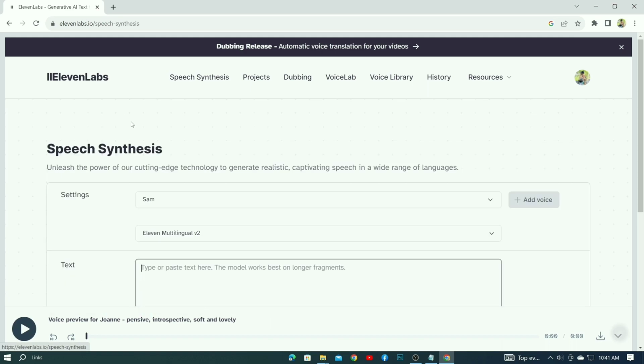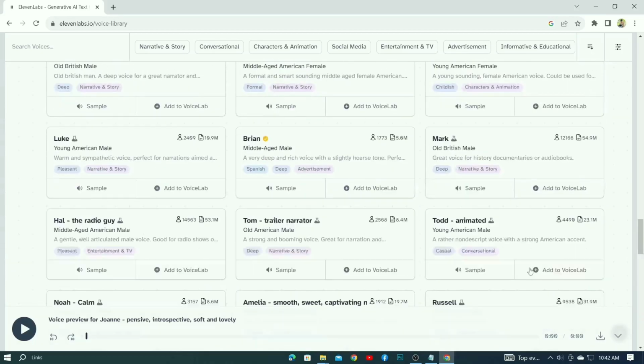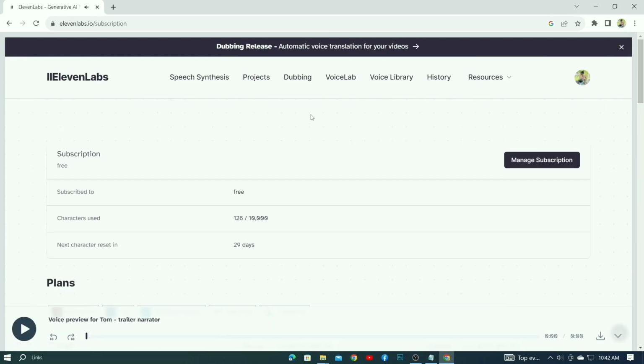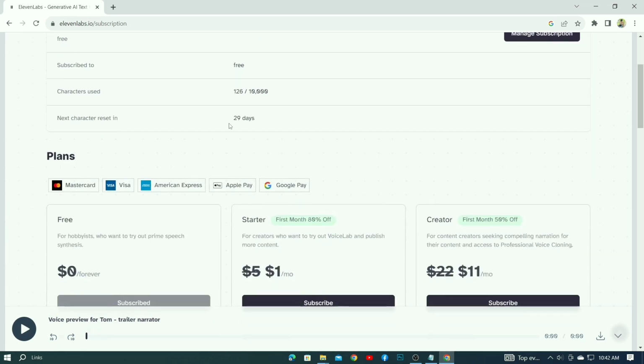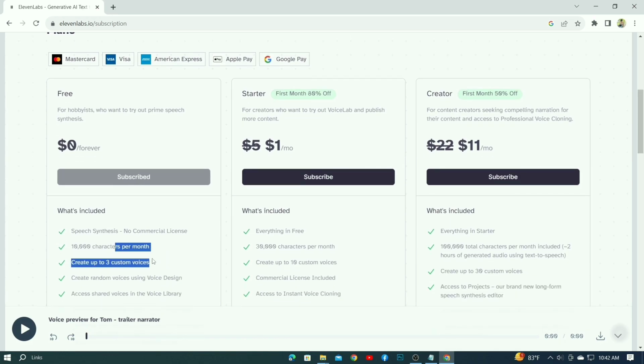Now let's get started. First, log into your account. Here you'll find many voices which you can use for free. Anyways, click on your account here and click on the subscription button from here. Here you'll find many types of plans, monthly and weekly plans. You can pay in various ways here. So today I'll show you how to pay here with Google Pay.